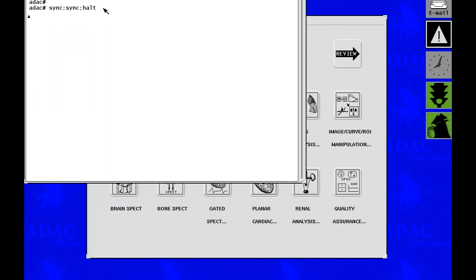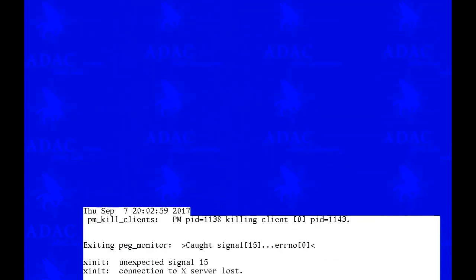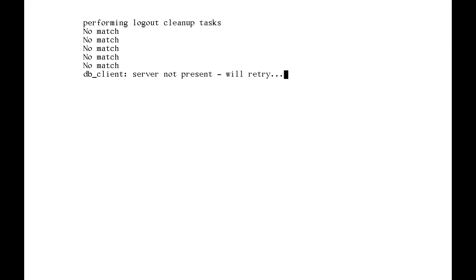So we type halt, the system starts shutting down. Again, what we're looking for is we're looking for the system to actually come to an OK prompt. At the OK prompt, the system is now ready to be powered off. The system is safe, for lack of better words. And you always want to be careful to get to the OK prompt before you shut the system off.